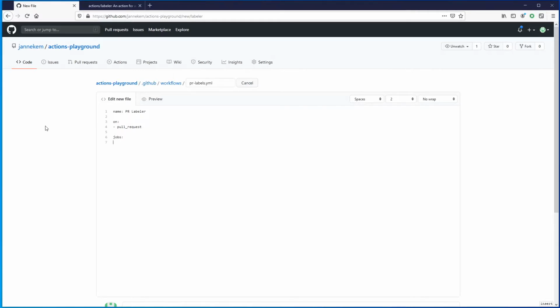Then in the jobs definition, I'm going to name this job label. And now we need to set the runner environment. So we use the runs on and choose Ubuntu latest.